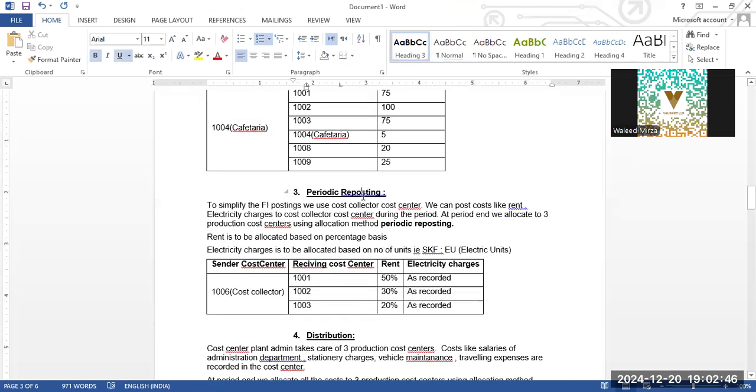Periodic reposting is similar to distribution, but the detail is available only with the receiving cost center. To simplify FI posting, we use a cost collector cost center. We can post costs like rent and electricity charges to the cost collector cost center during the period. At period end, we allocate to 3 production cost centers using the allocation method, periodic reposting.